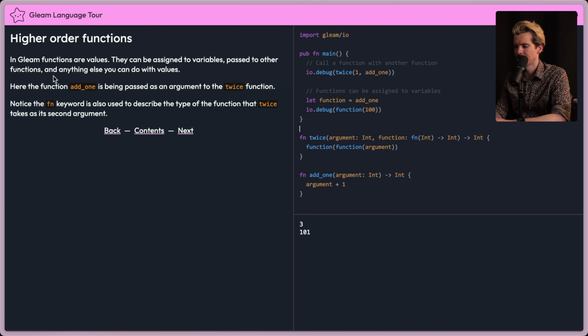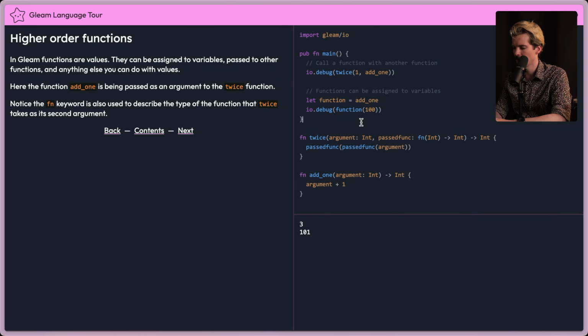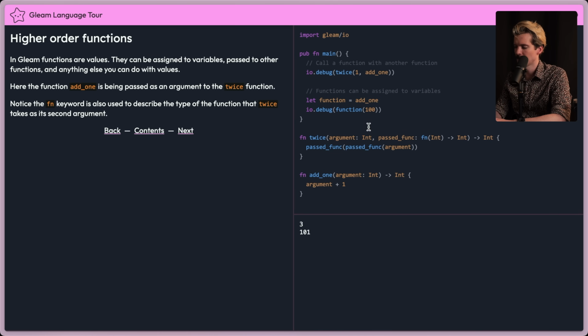In Gleam, functions are values. They can be assigned to variables, passed to other functions, anything else. Here, function add one is being passed as an argument. fn's not what I should use there. Pass func. Somebody said, is it camel case? Yeah, you can't camel case. Pass func is not a valid name. They actually enforce snake case. Cool. I just didn't like this being called function because it's confusing.